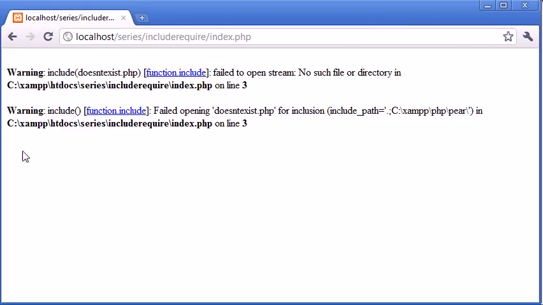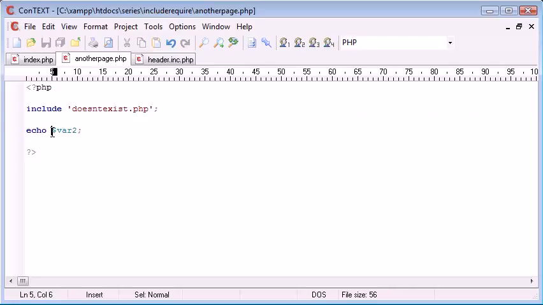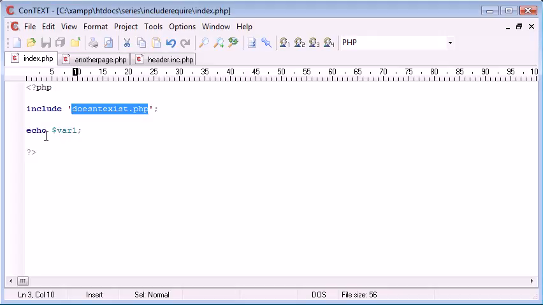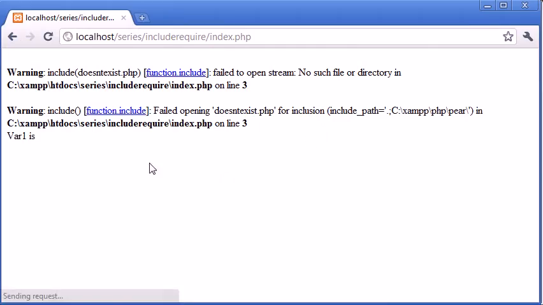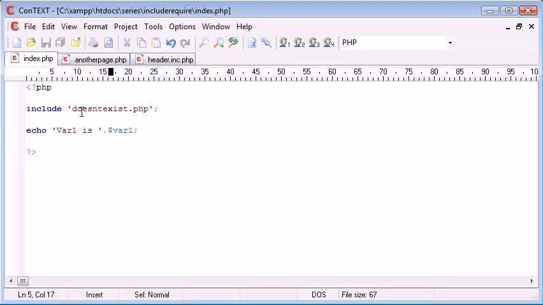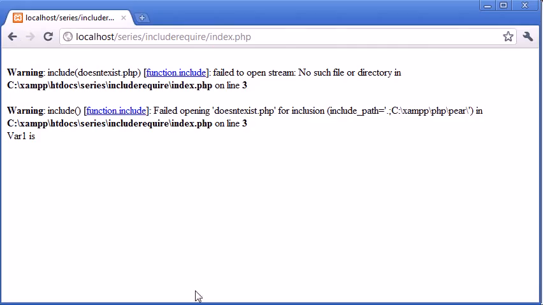Whereas here we're echoing out a variable, and we can display this by saying var2 is something, and then here we can say var1 is that. So if we refresh, we're still echoing out var1 is, but we're missing the variable because this page doesn't exist. However, if we were to choose require, okay, and we refresh, watch what happens to this.